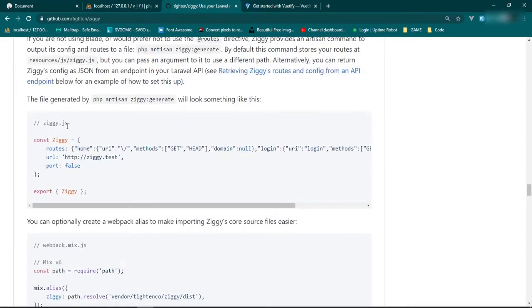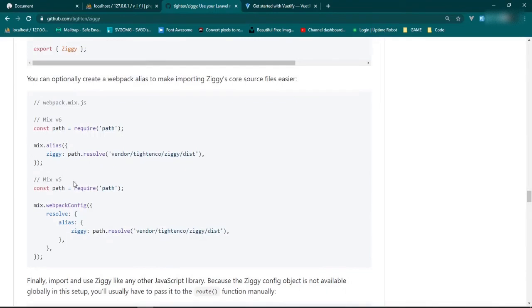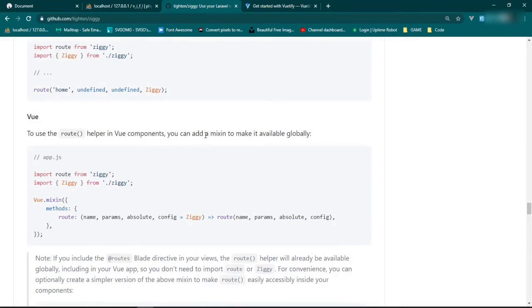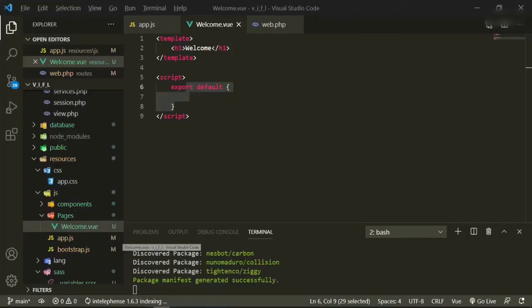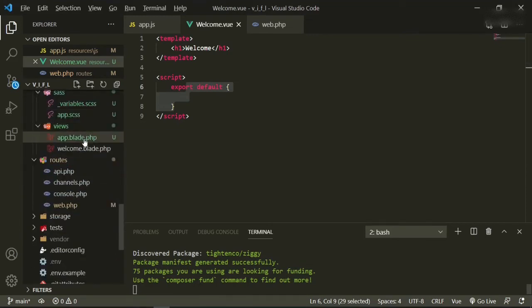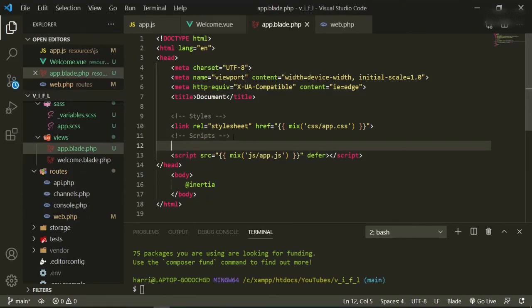Okay, you can also install it by creating a JSON file for it, but we don't need to do that because we're using Laravel. Laravel is going to take care of that. Okay, and it says here, to use the route helper and Vue components, you can add a mixin to make it globally available. One thing we do need to do first is put in the app.blade.php. We also need to add @routes, above or below, it doesn't matter. This way the window can pick up the routes that we're passing in.